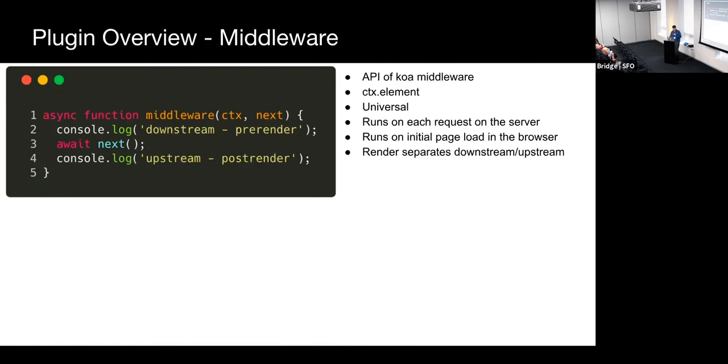We've also added some additional contextual meaning to what it means to await next. So in Koa, they have the concept of downstream and upstream. Downstream is the execution that happens before await next, and upstream is the execution that happens after. We've added rendering at the point of await next. So you can also think of downstream as pre-render and upstream as post-render. And this becomes really handy when you're building universal plugins that need to do things like set up on pre-render, render, and then clean up on post-render.